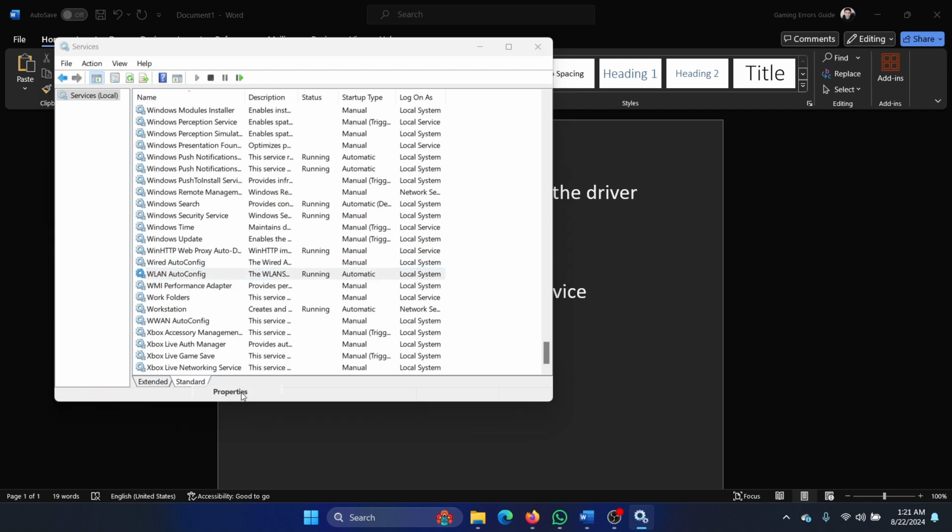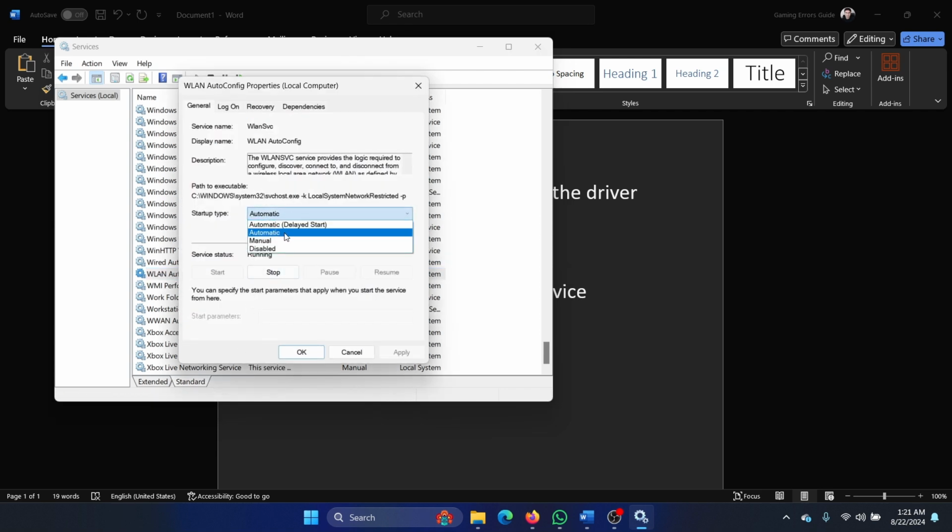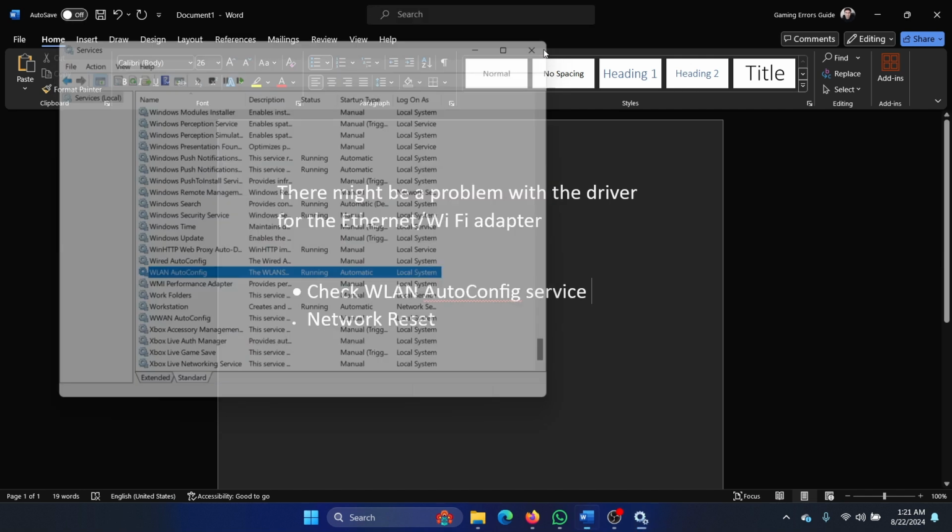Right click on it and select properties. Make sure that the startup type is automatic and it is started. Click on apply, OK, and restart your system.